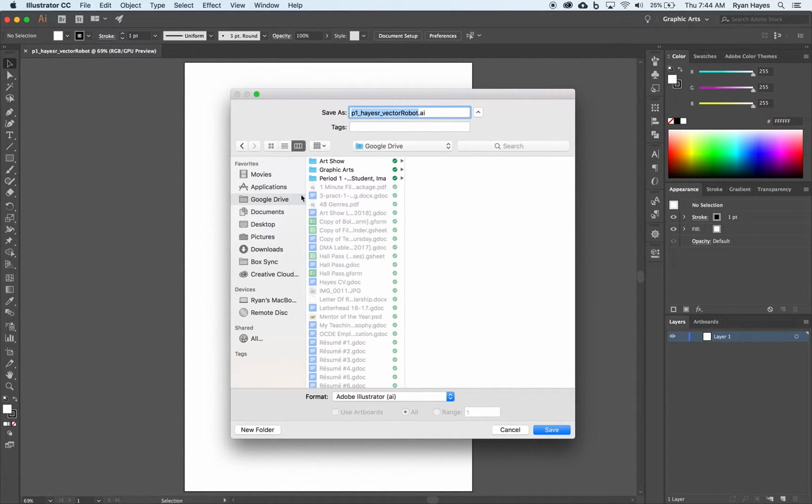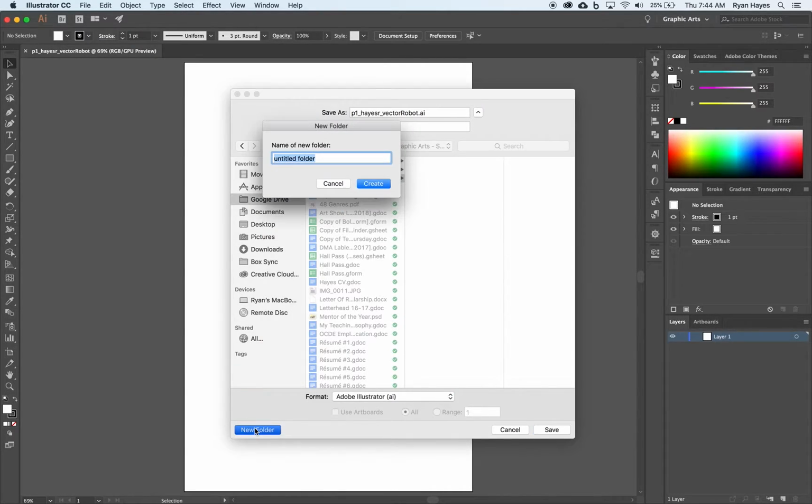Go to Google Drive, look for your class folder, right? So my example is period 1 graphic arts. Yours is going to be whatever period you're in with your name. Down here in the bottom left, we want to create a new folder with the name of the project. So vector robot, and we're going to click Create.